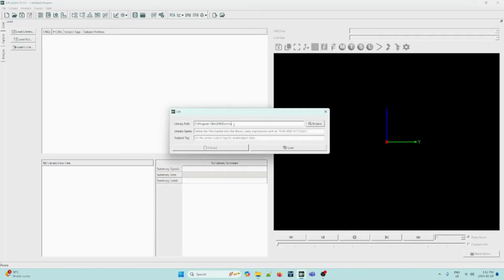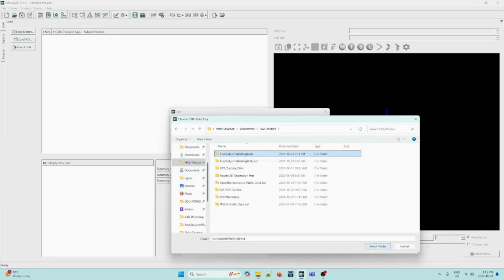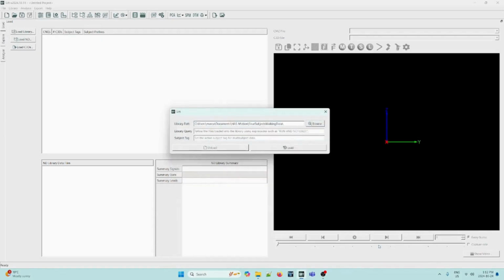We can then click Browse to set the file path to the folder in which the data is stored. As mentioned before, this will be the 4 subjects walking dataset. So we can navigate to this and click on Select Folder. And once this is found, we can then click Load to import the data into the SIFT application.